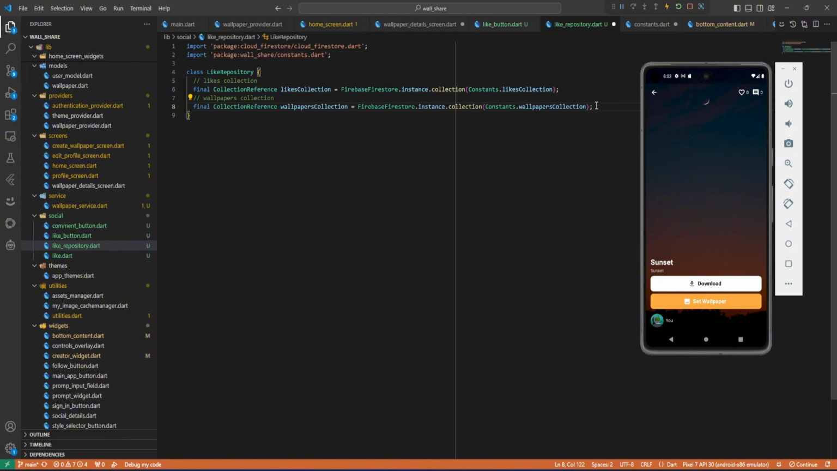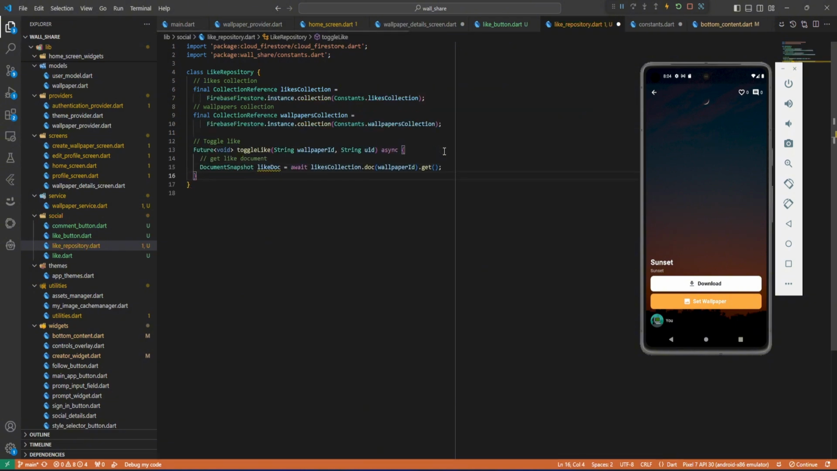After this, we're gonna need the method to toggle like. That's going to be a void method like this. Let's click tab again. We have to close it with a bracket. For toggleLike, we're going to pass the wallpaper ID and the user ID. First you can see that we are getting the like document over here.